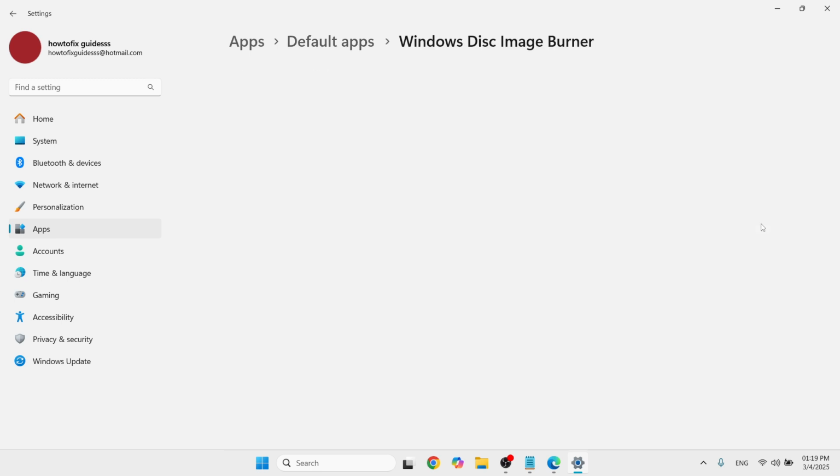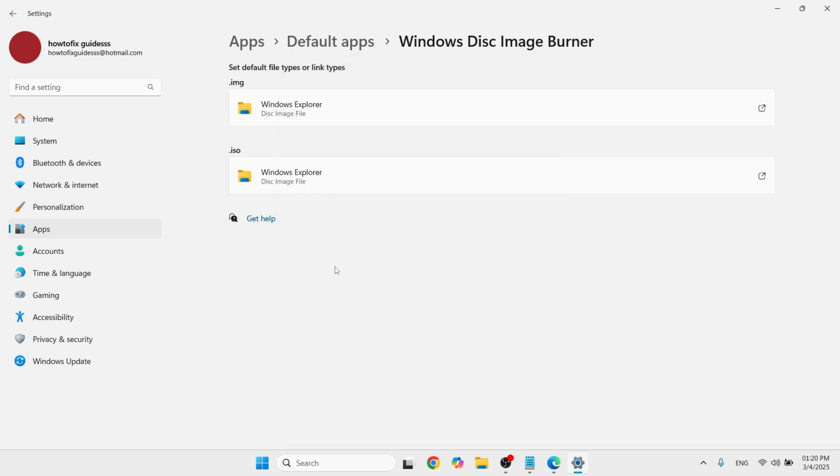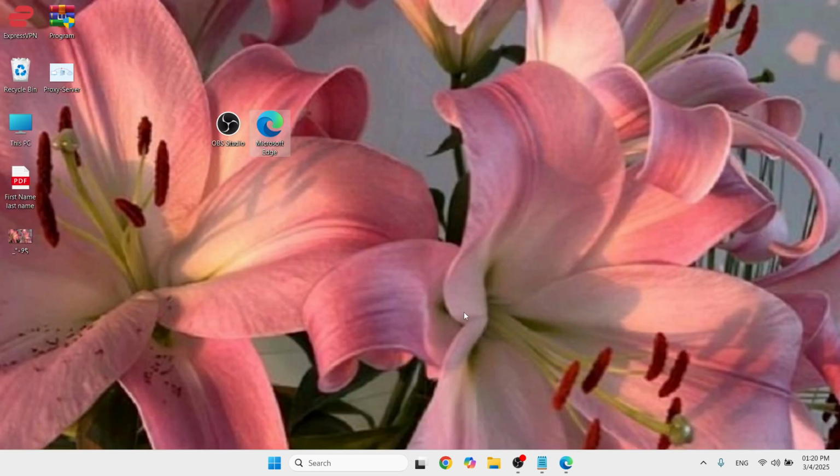Click this forward arrow to proceed, and here you would be able to see this .iso. Just have to click this arrow icon here and change this into Windows Explorer, which is the suggested app. Go with set default, and once you have set it, just have to close this window and there you go, you have just fixed your problem.